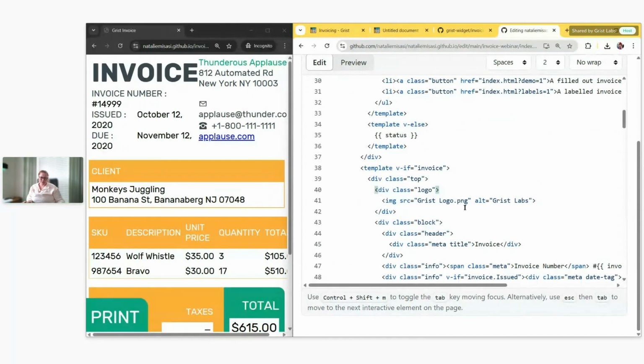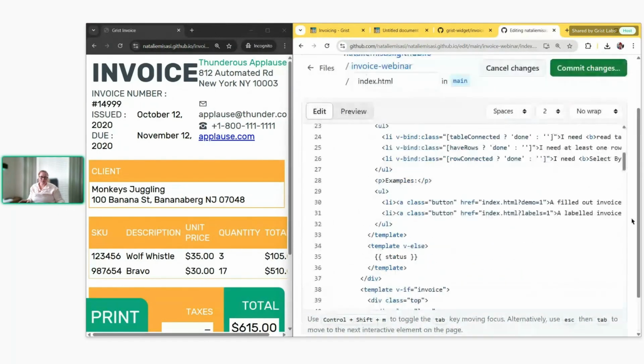Okay, my indentation looks good. So we're adding this class logo so that I can control the styling on it. This is the file name. I added some alt text. Okay, so we want to commit this.